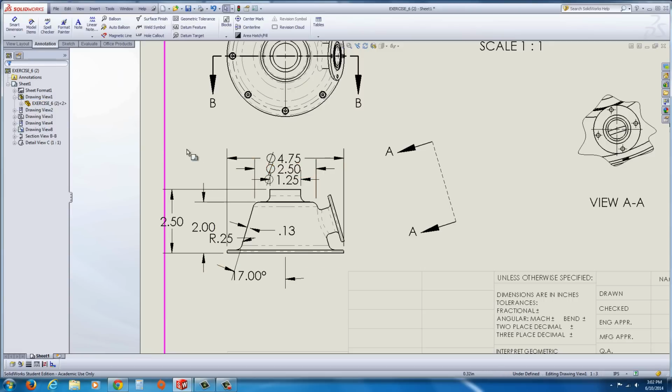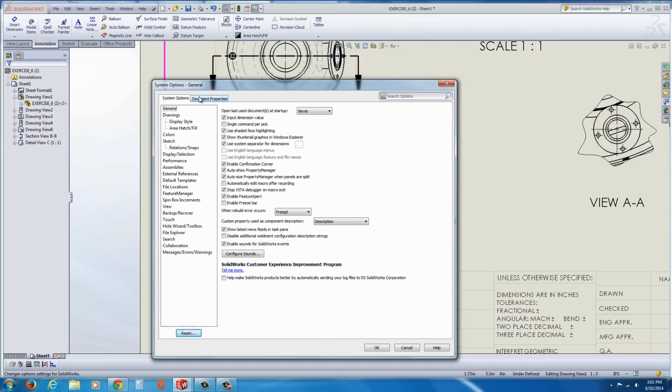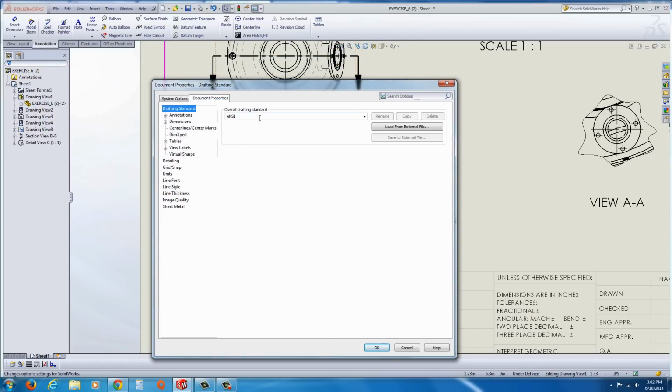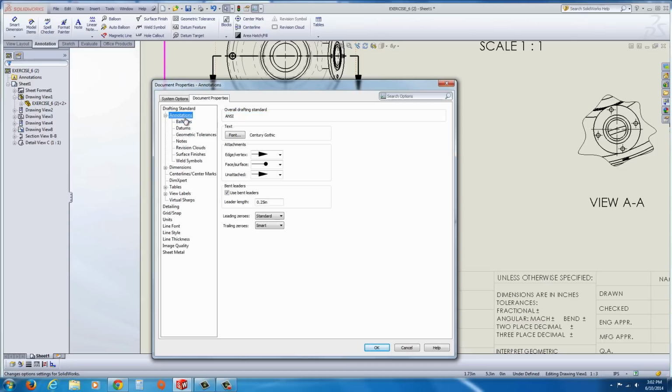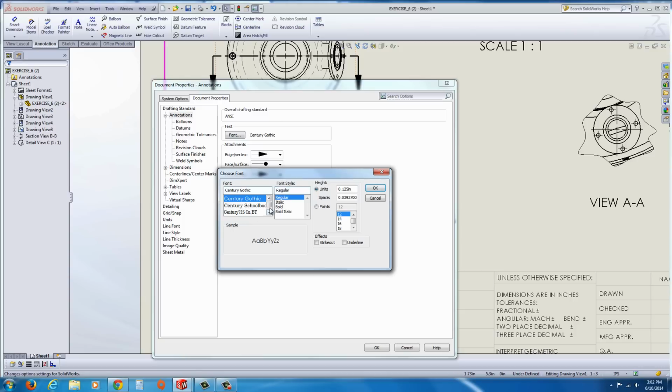If you don't like the way these are turning out, if they're too big or too small, remember you could always go to the options menu at the top here. With the options menu, you go to the document properties, you can set the standards. So if you want ISO, ANSI, DIN, JIS, GOST, you could also go to annotations. And for example, in annotations, the standard annotation font can be selected here. And so for example, let's say I want Arial as my font here.